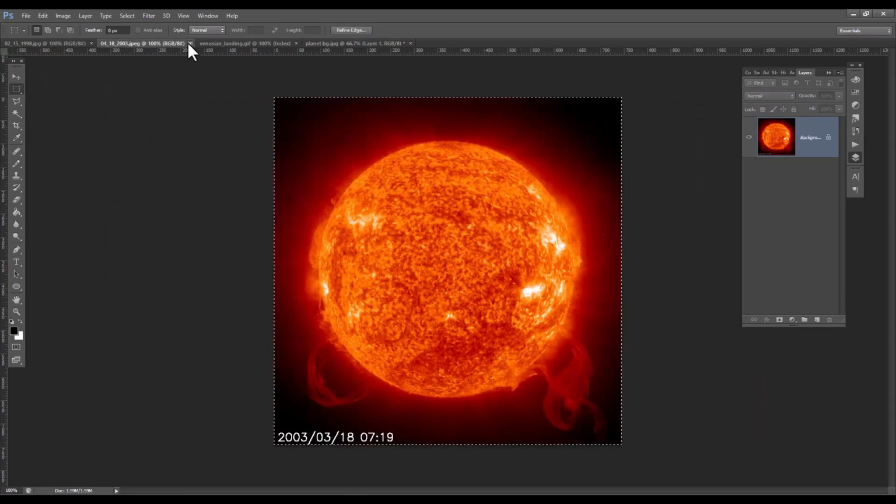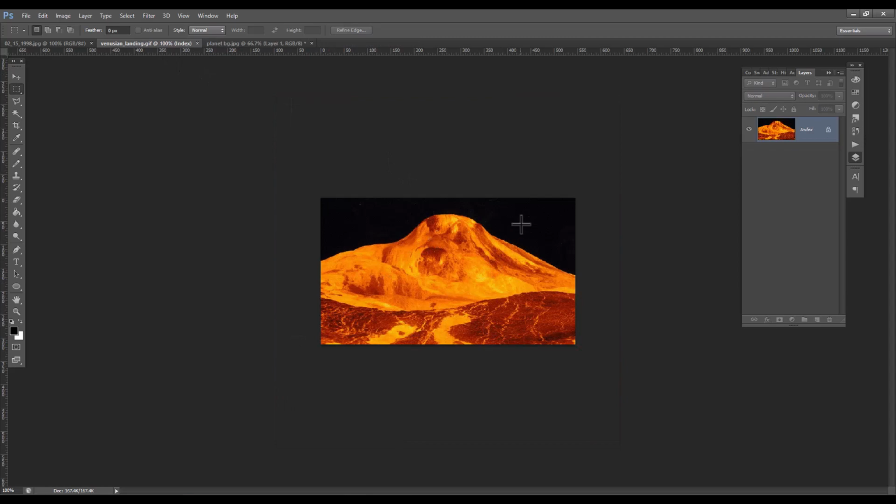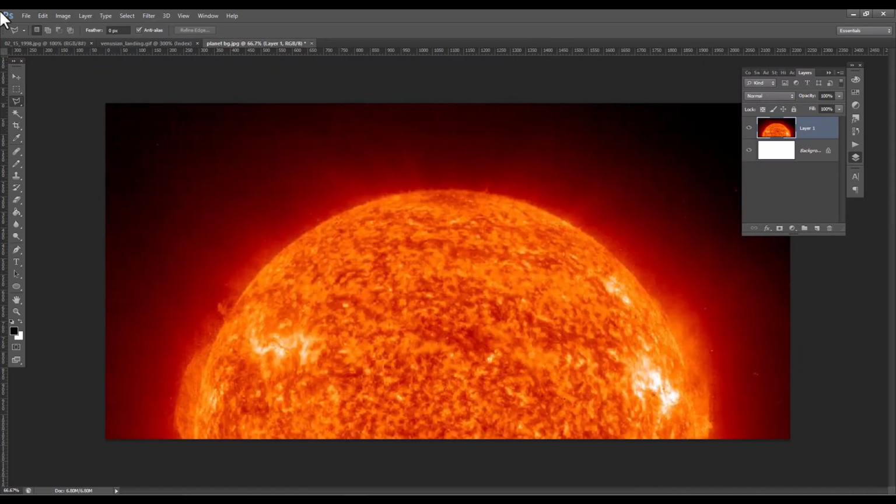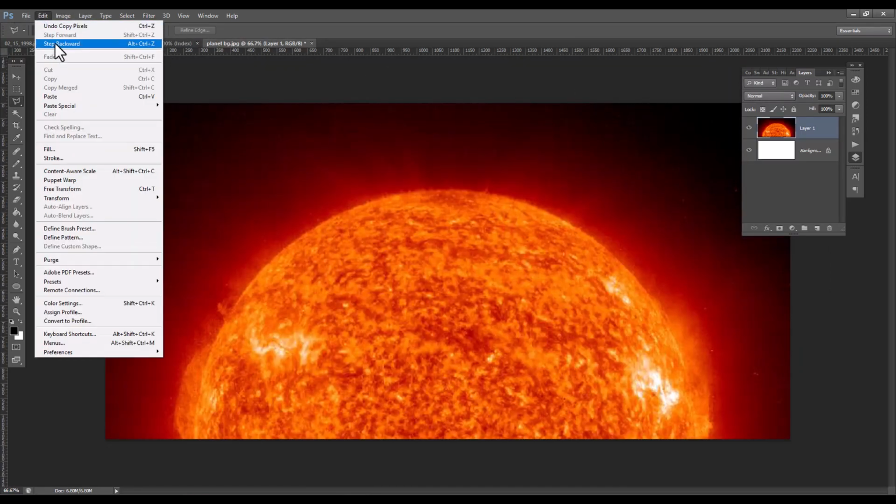Let's just close this one. I actually want two parts of this one. First thing we're going to do is I want this part. We're going to trace around it. And we're going to copy. I'm going to go over to our planet. We're going to say paste.